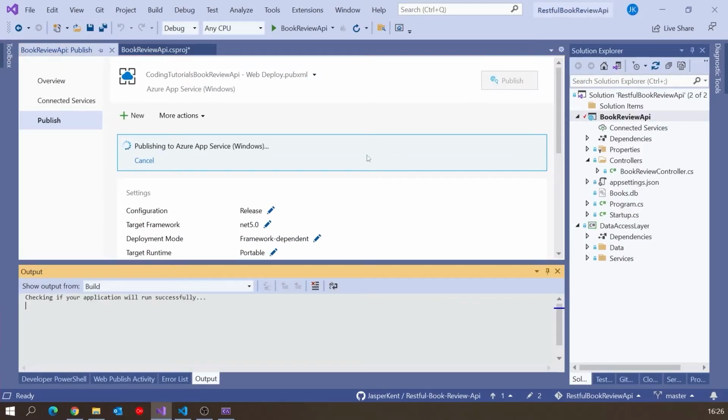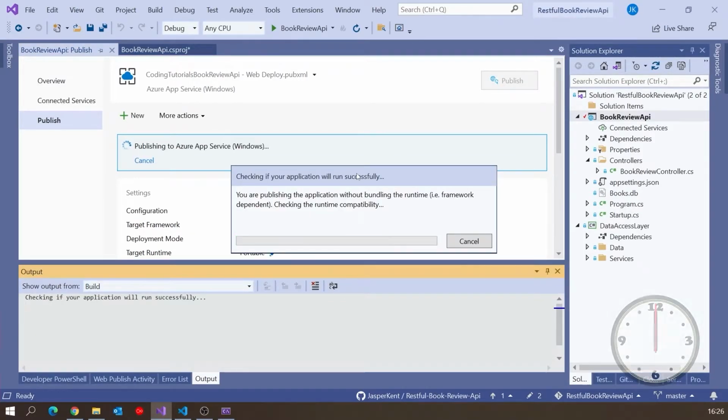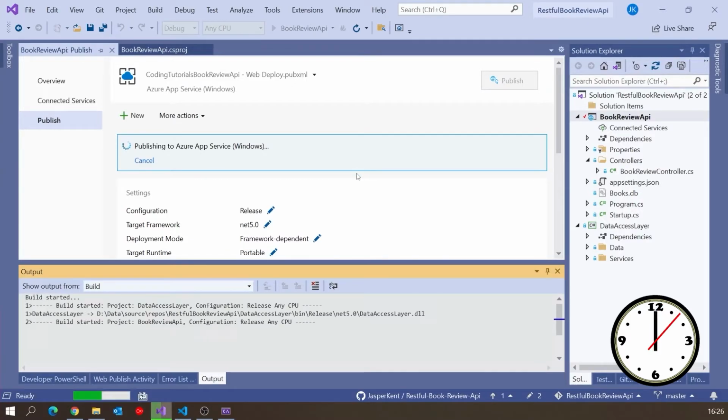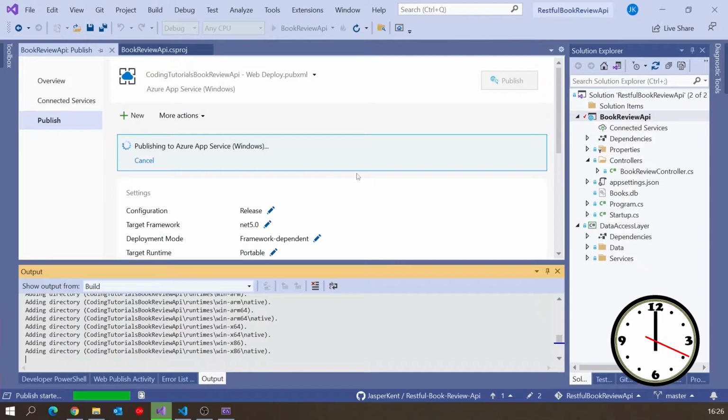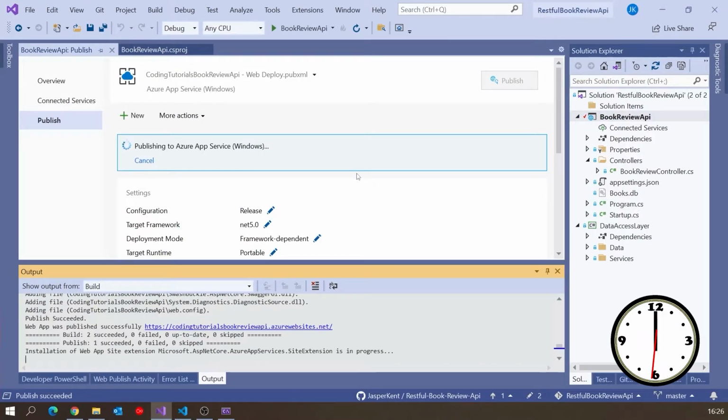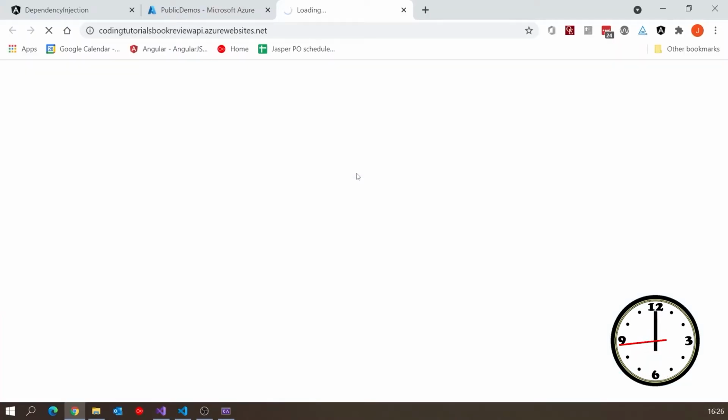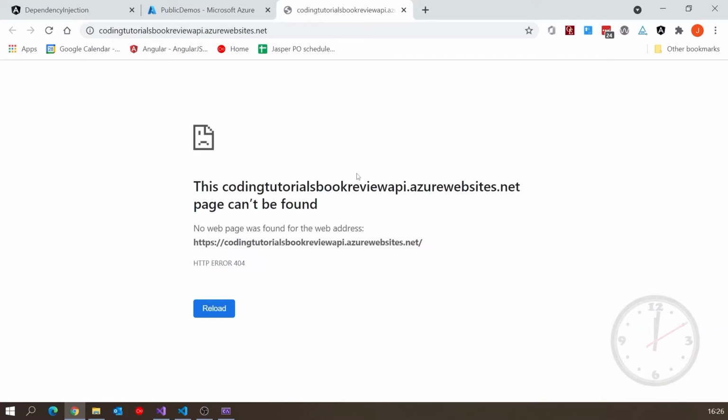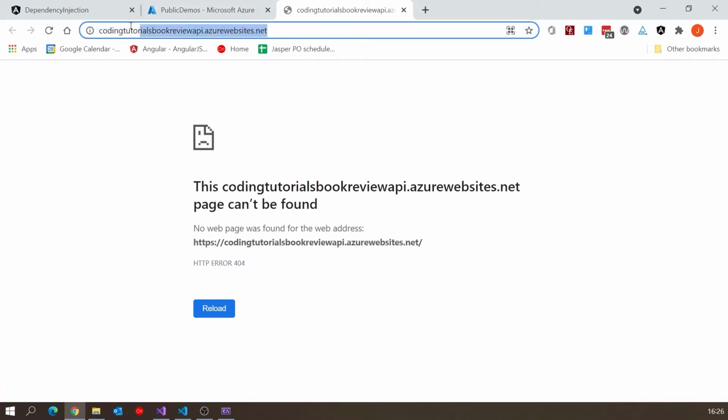So hit publish, and now it will build my application and do some checks, and then we'll push it out to that service. And so I'll do the usual speeding up of time here because it takes a little while. But you'll notice once it's finished that, it then launches that, and you can see there's the URL I mentioned, Coding Tutorials Book Review API.azurewebsites.net. But you can also see we've got the problem that it's not showing us anything.